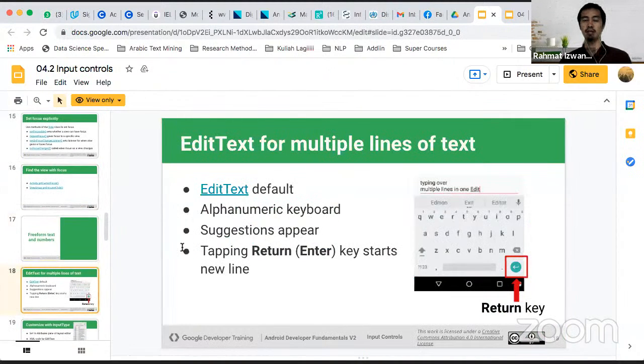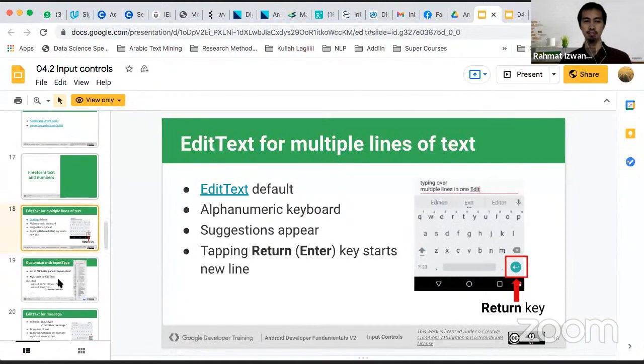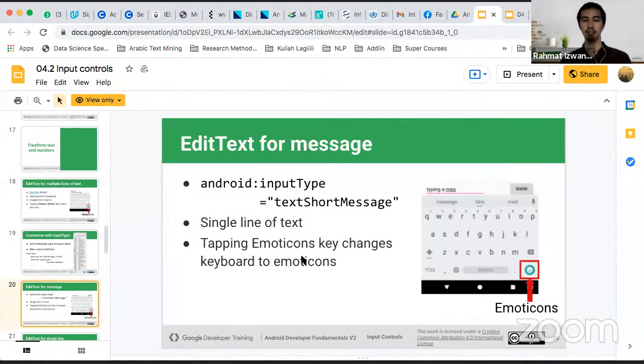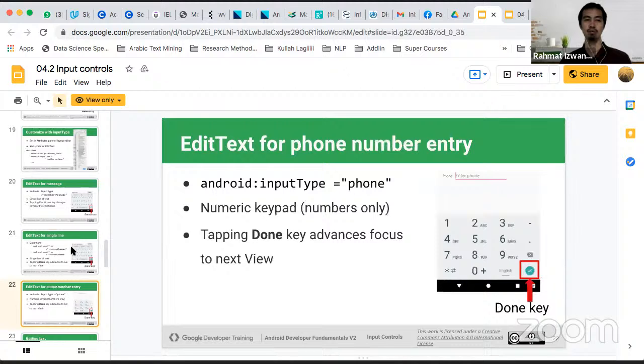Okay, about the kinds of EditText, already discussed in the Kotlabs. EditText itself has different kinds of input types: text, person name, number, email, etc. Text short message will give you an emoticon button. As for number, it will give you only the numeric buttons on the keyboard.